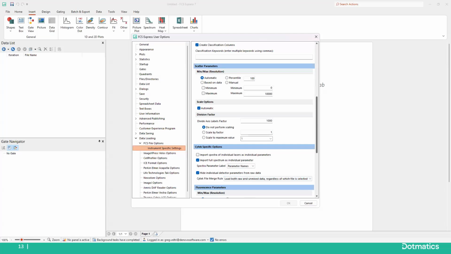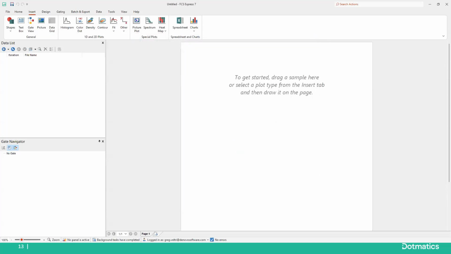So someone has just asked me, are we compatible with the new BD flow instrument? We're working with BD right now. We just haven't been able to get that completed yet with them. So hopefully soon we'll have something like that. All right, so let's close that.